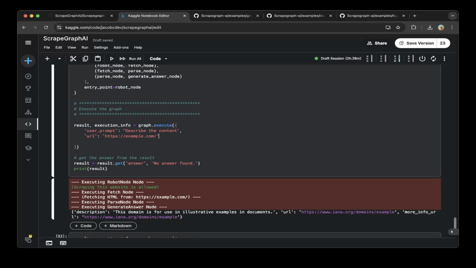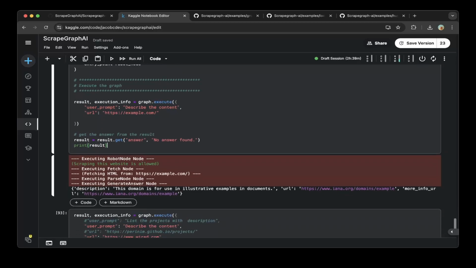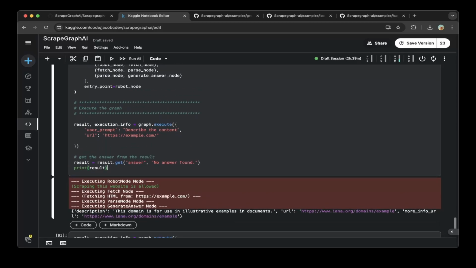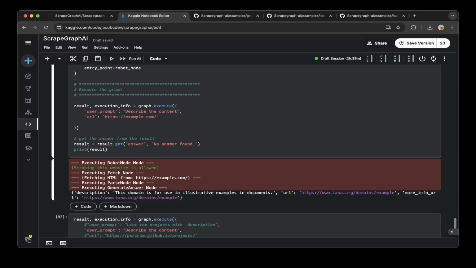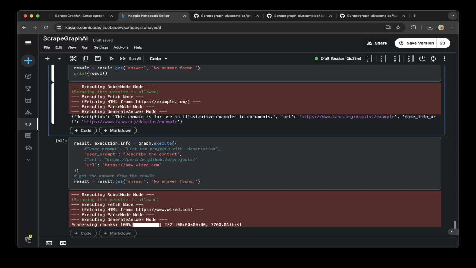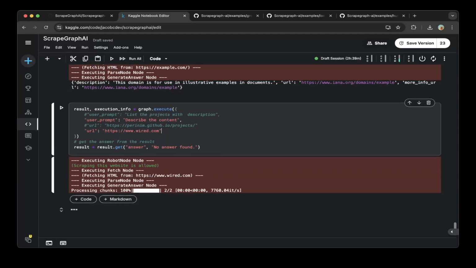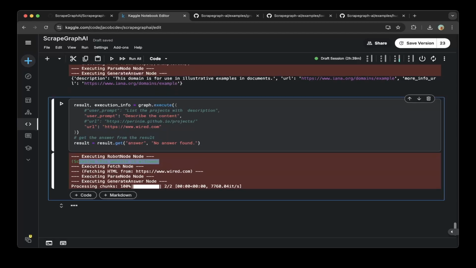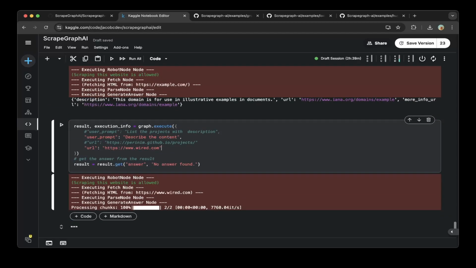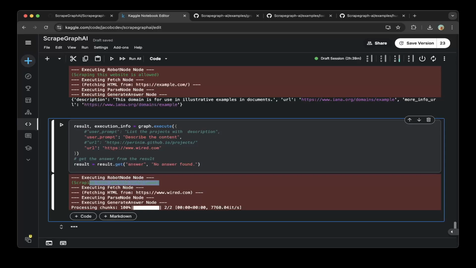And then you got the results. For example, we just want to describe the content of example.com. You can see that the description says the domain is for use in illustrative examples in documents. It also gives you the URL for more info, super good. And let's say for example you want to execute on a different website. You can just specify a different website, and you can see that scraping is allowed, even though it didn't get any useful information. But you can see this is also using the robot node to detect if scraping is allowed for the website for legal reasons, which is very good.